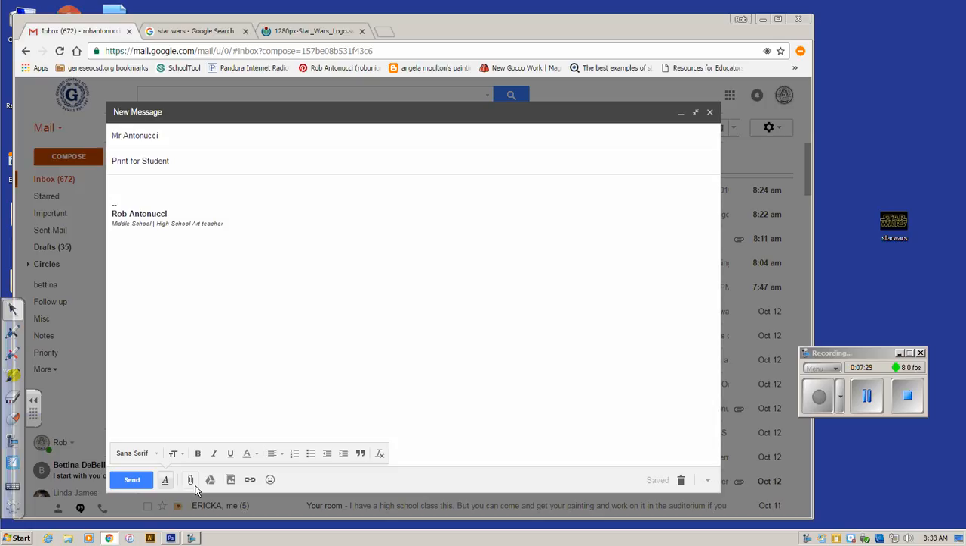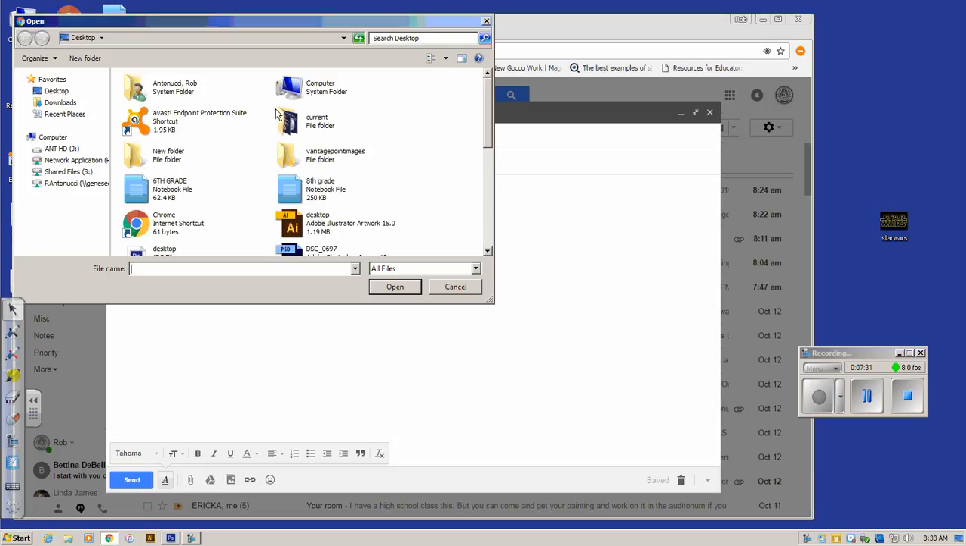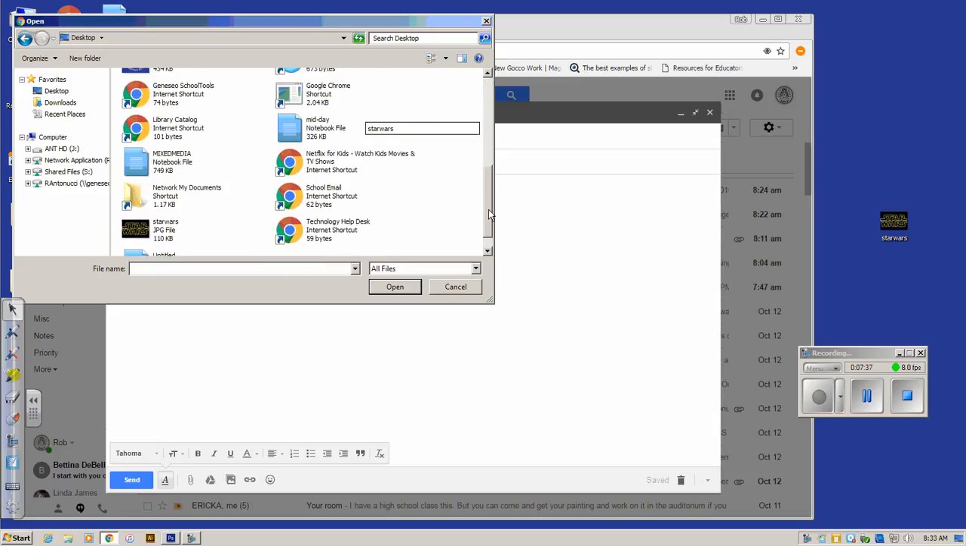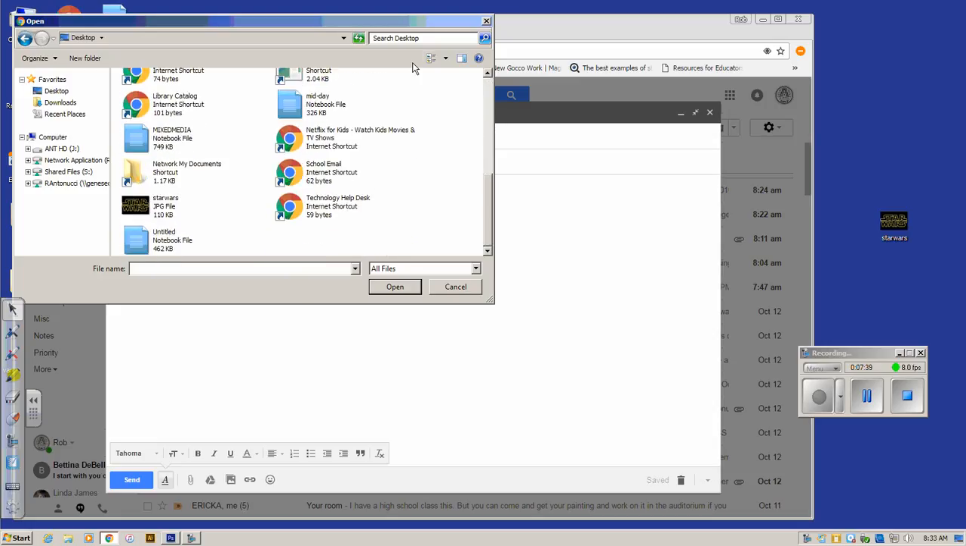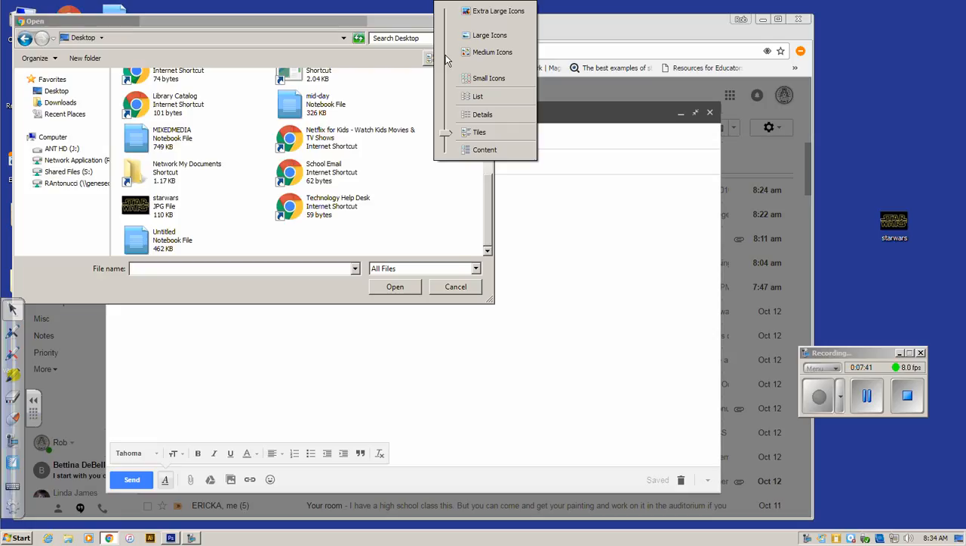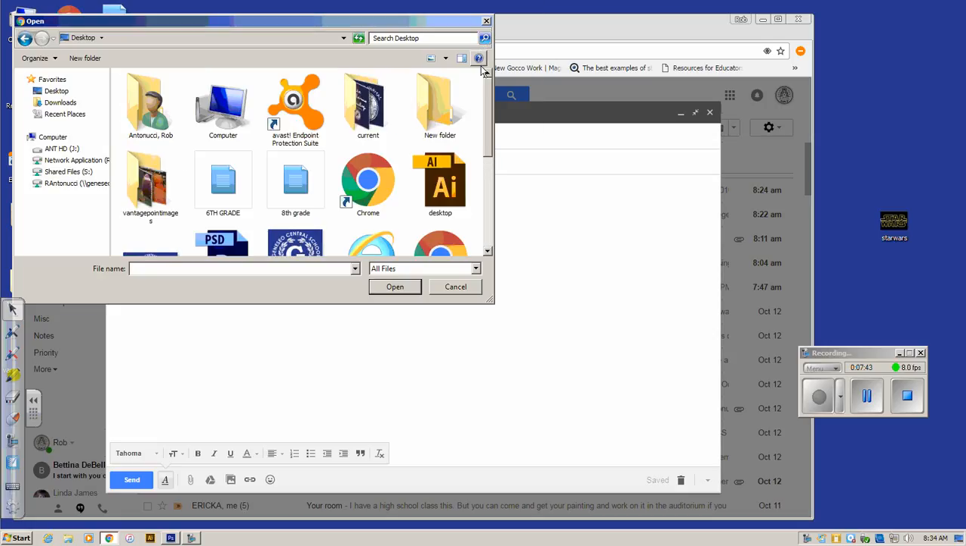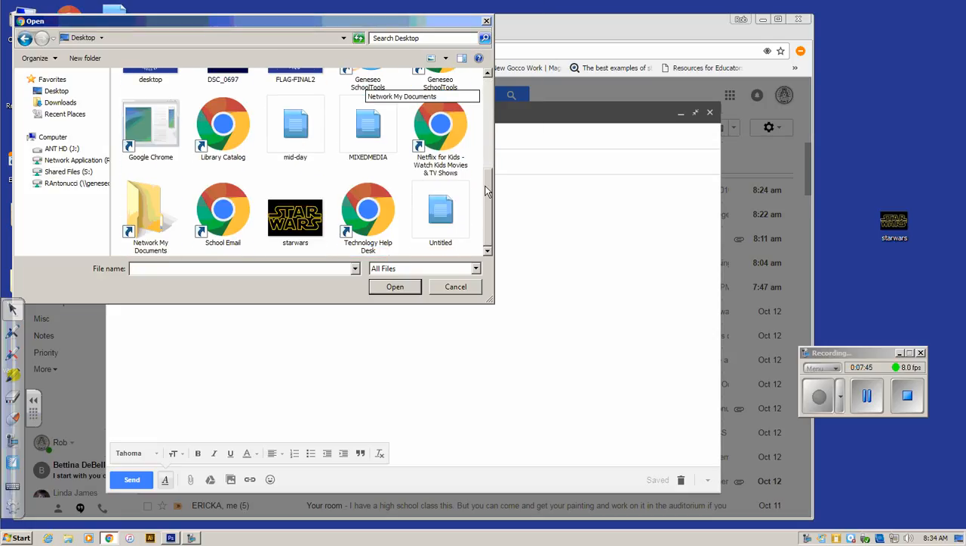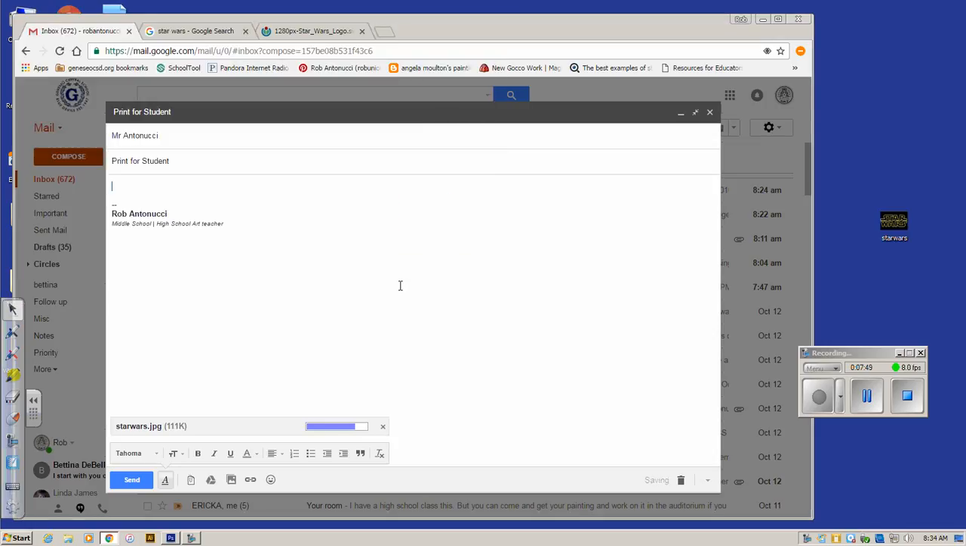And then you're going to hit the little paperclip button down here to add an attachment. We go to the desktop and we want to look for Star Wars. If you ever get a list and you want to see them a little better, you can hit this button and go to large icons and we can see them all a little better here. Boom, there we go. We hit Star Wars. There it is. Now it's attached.